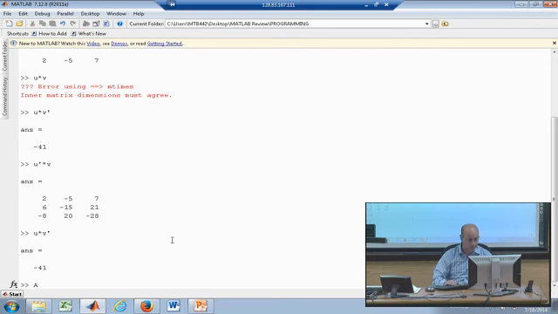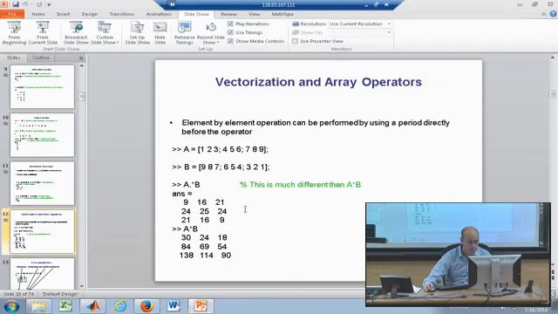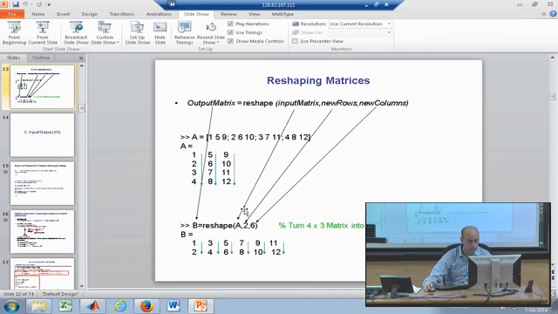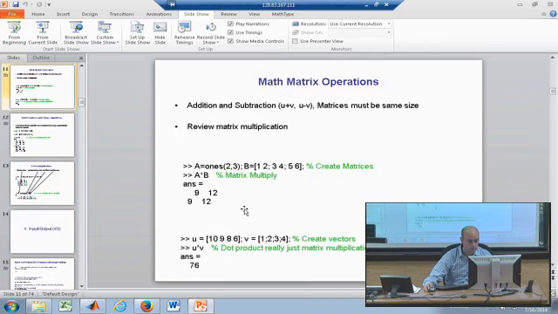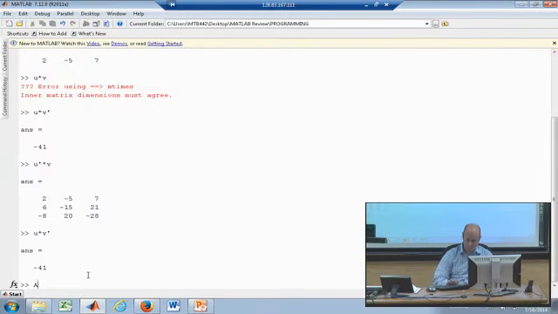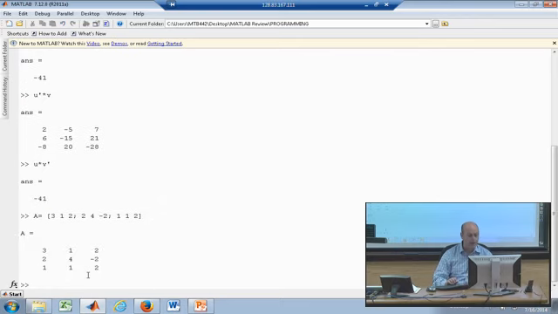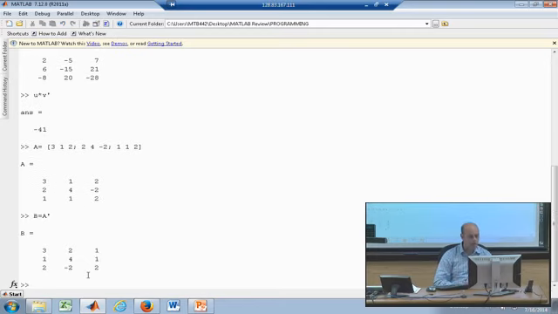So let me create a couple of matrices here for you. A is equal to 3, 1, 2, 2, 4, minus 2. Well, sorry about that. Doesn't matter. I'm just making up numbers here anyway. Say B is equal to, I'm going to keep it simple, B is equal to A transpose. Right? So I've got A and I've got B.